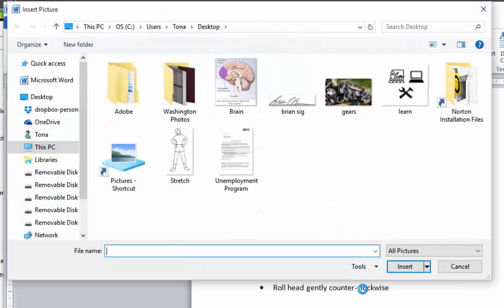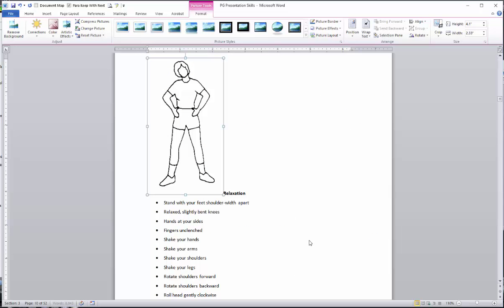That means we've got that picture saved somewhere already. In this case, I have a picture saved on the desktop. I'll choose the one I want and click Insert, and it goes right in.